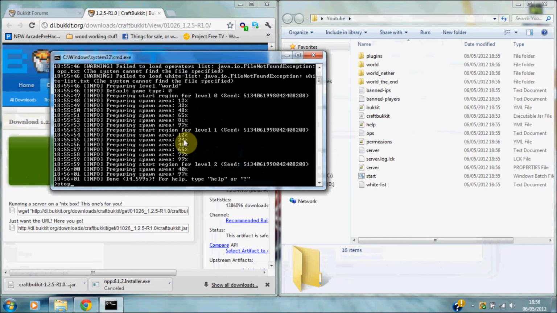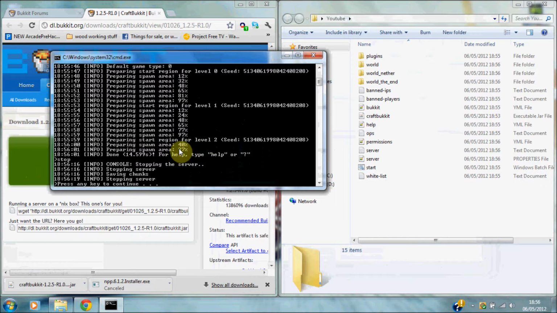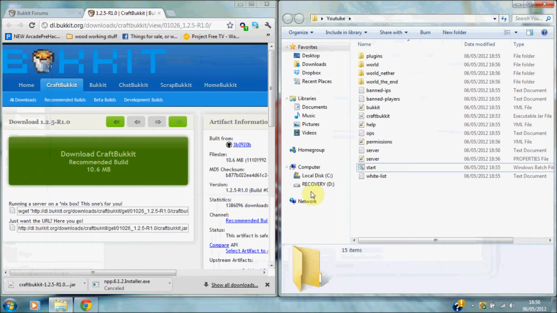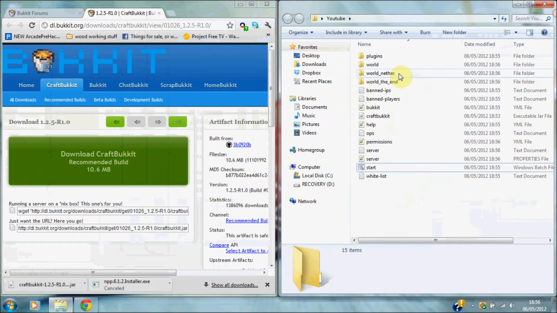This window here is where you can manage and monitor your server. So every time you want to stop your server, always type in stop, never just exit, because it doesn't save it. So once you click stop, it will then save all the chunks, and then you just press any key to continue. And this here is all of the folders that you need for your Bukkit server.